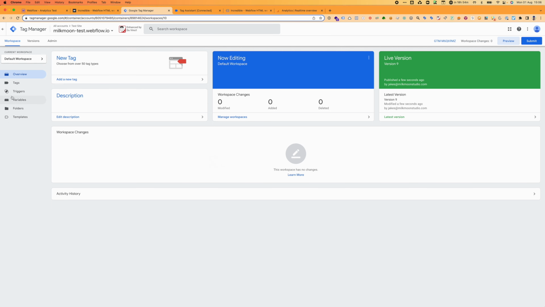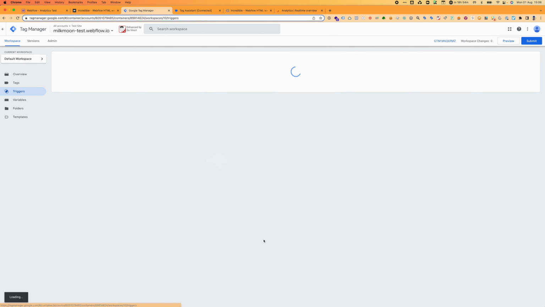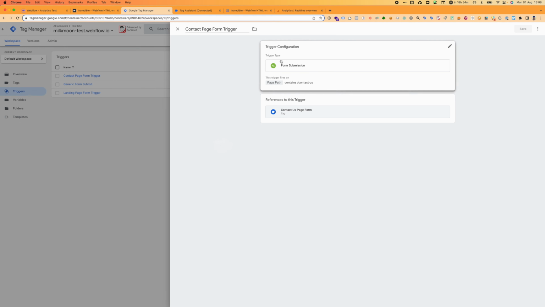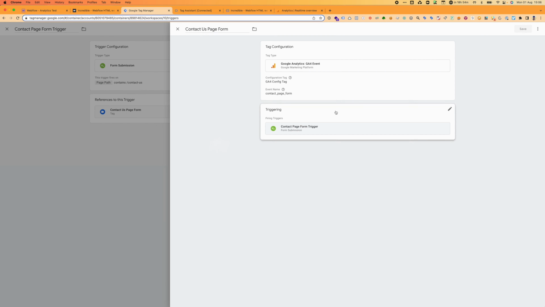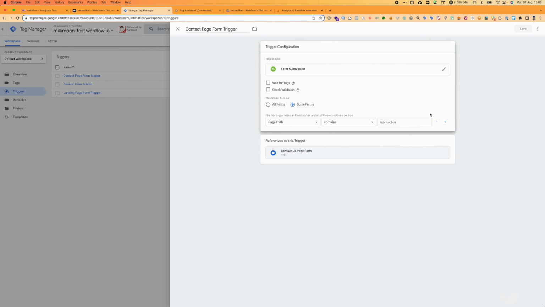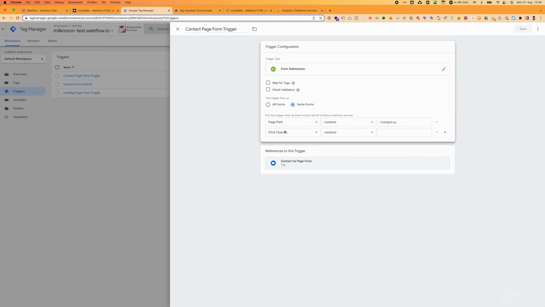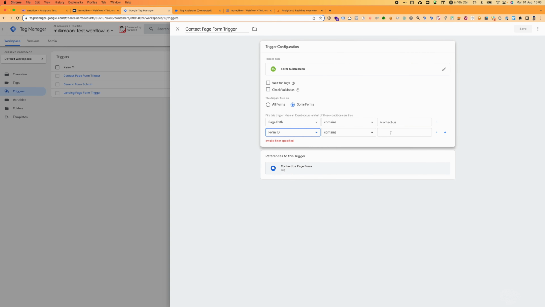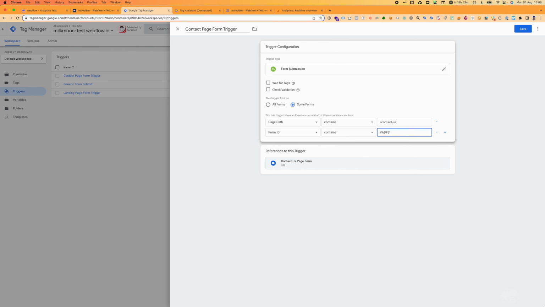So you would just go to the trigger again, contact page form. We've got the URL on this trigger. We want to add another variable that it has to filter by, and we can say form ID contains Webflow, whatever the form's name is, and it'll only get a combination of the two.